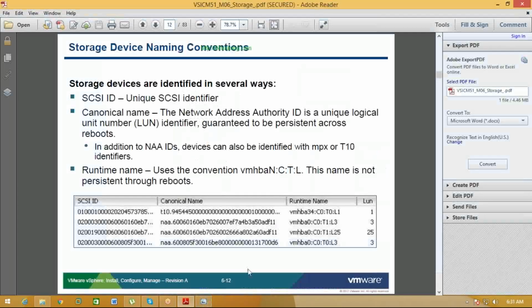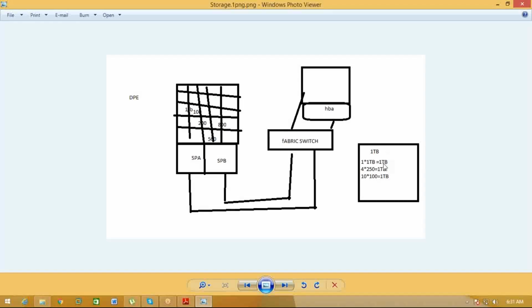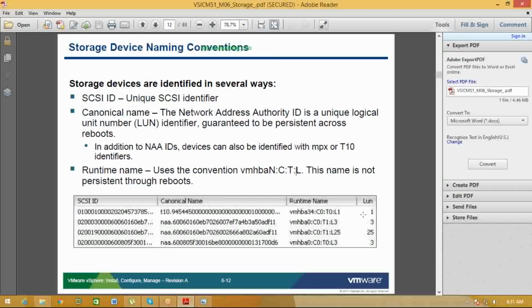LUN, I already told, is the storage allocation, correct? If you are asking for 1 TB, they will give the 1 TB and give the LUN ID as 3 or 4 or 5 or 6 or something, correct? That is how it is mentioned. That is how the runtime name works. So the runtime name is called VMHBA number, channel, target, and LUN. You got it right?